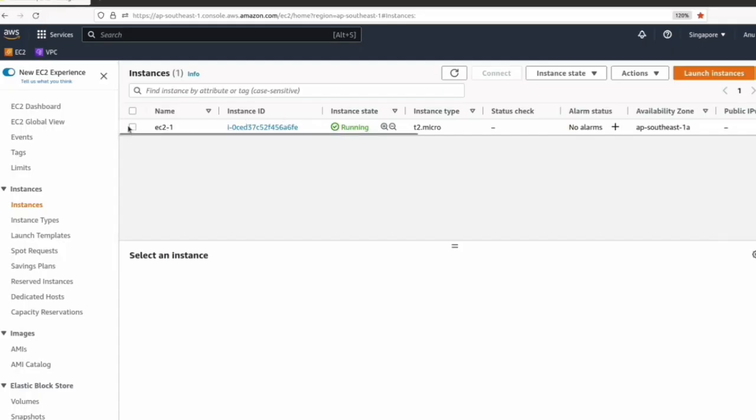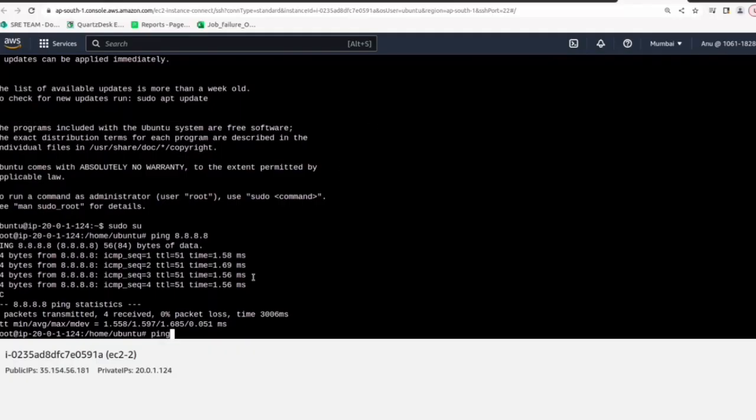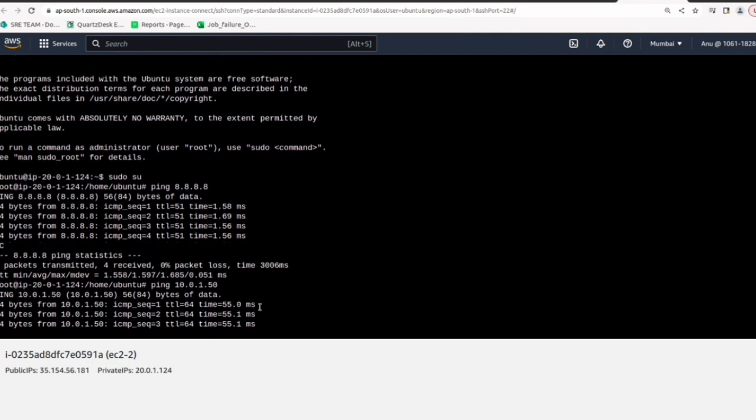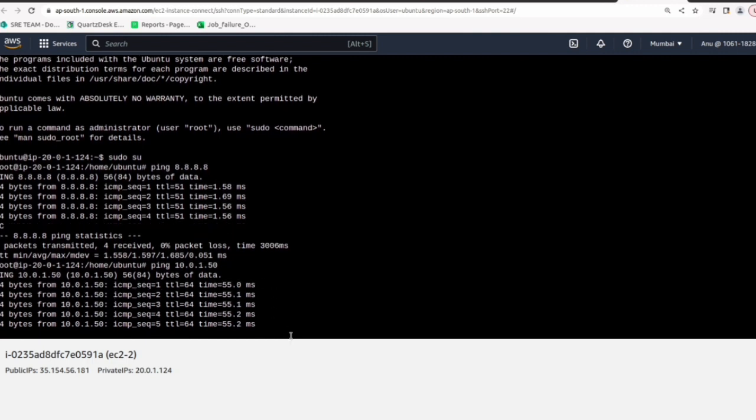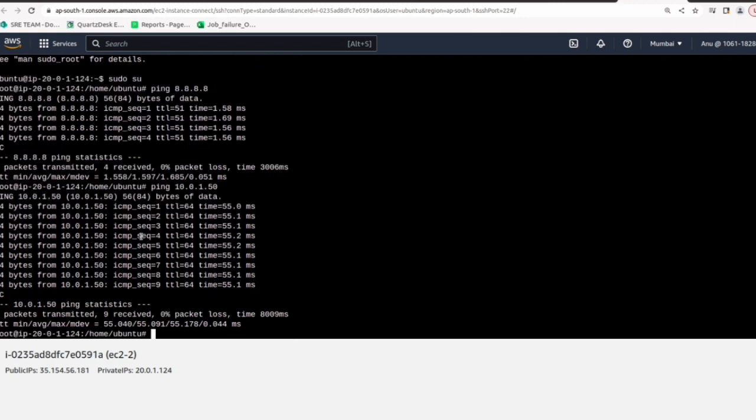Now we have to check our VPC peering. So we just have to copy the private IP address of our instance. So put ping and I'll copy it and paste over there. So this command is also working.